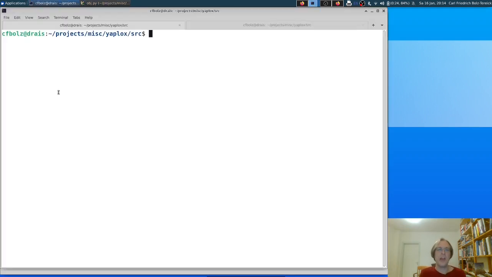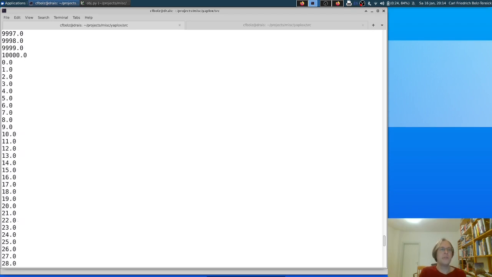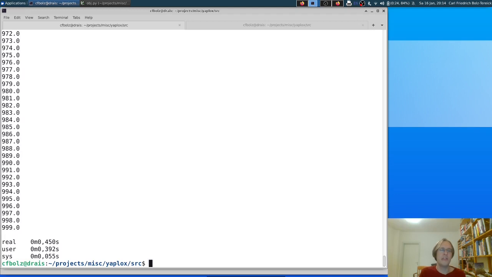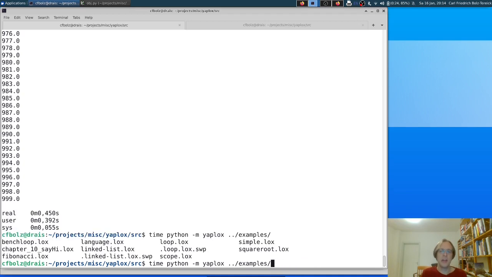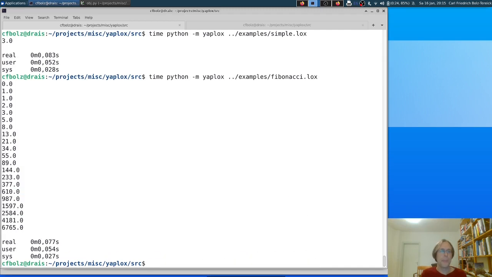Right. Okay, so what we can do now is we can actually run this stuff. Let's start with the loop. Right. It counts up to 10,000, then it counts up to 999, and that's it. There's also something simple like hello, which is simple, right? It prints 3. There's a Fibonacci, which prints a number of Fibonacci numbers and that kind of stuff, right?